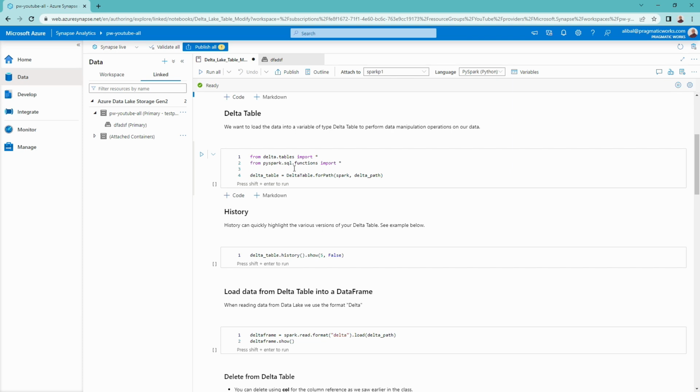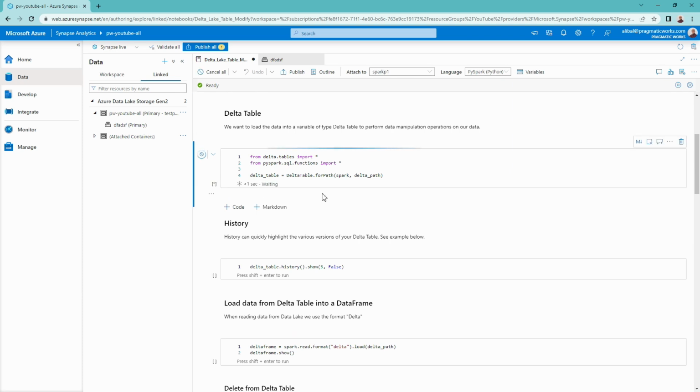Now, what we're going to do next is import a couple of libraries into our Synapse notebook here, into this cluster. So I'm going to import everything from the delta.tables, and I'm going to import as well everything from the PySpark SQL functions. We're going to utilize that just a little bit later. And then we're going to go through and create our delta table. It's going to take our delta table, it's going to use Spark, and it's going to use that path to our data lake and establish that for ourselves.